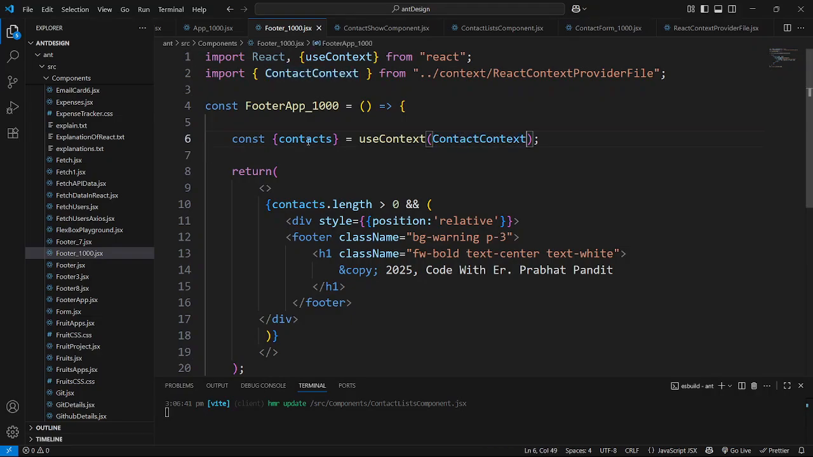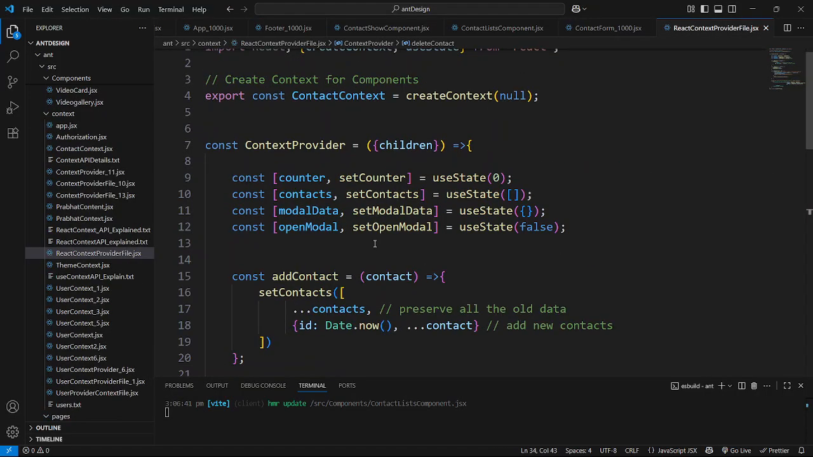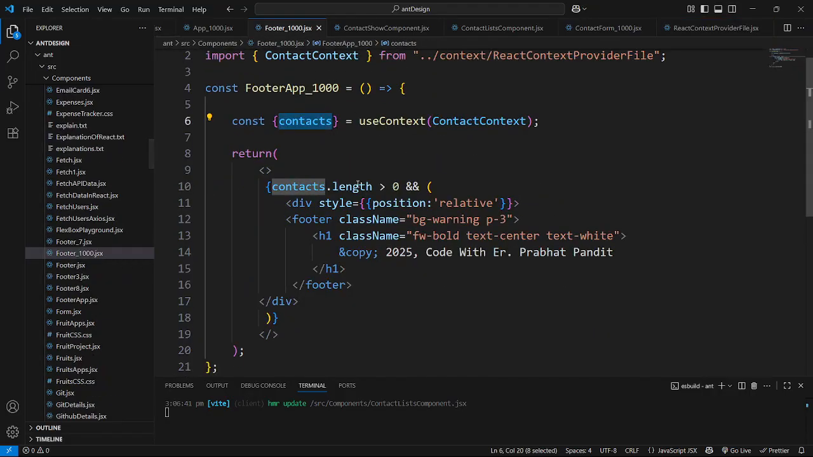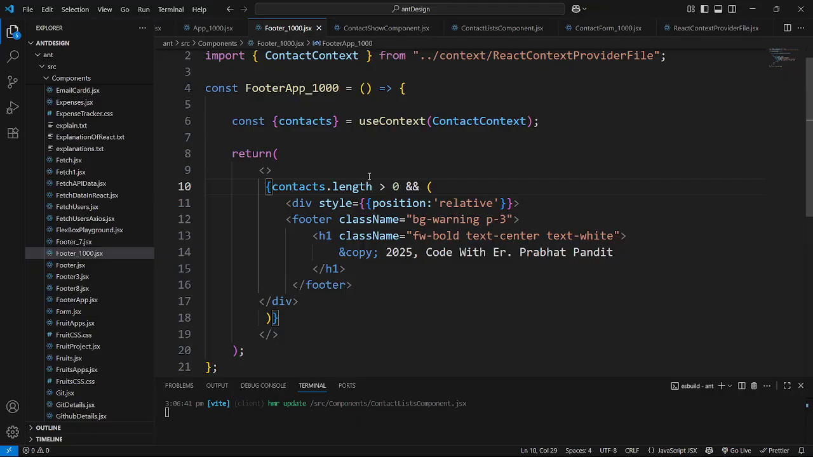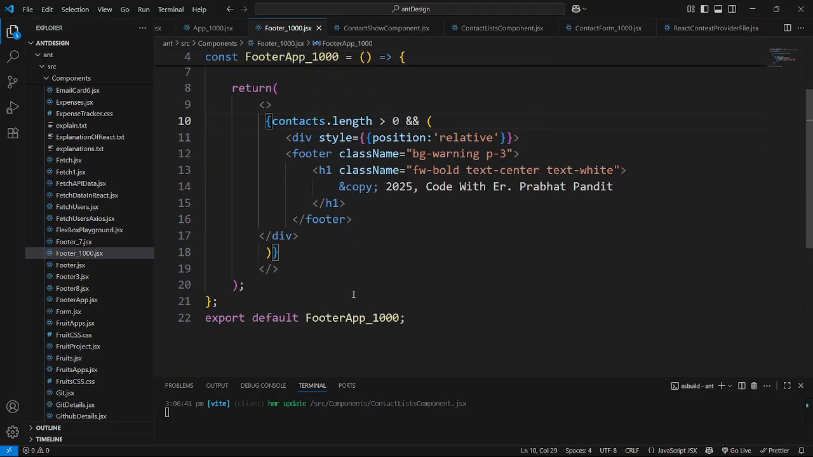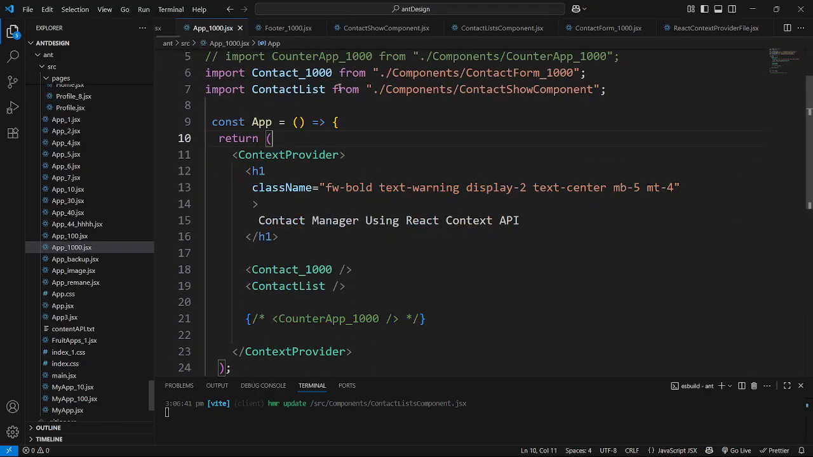Now this contact, guys, I have shown you this context. Come here. It will check: if contact.length is greater than 0, then only we will show the footer, otherwise we will not show the footer. Then we will export this footer inside the app.js file also.